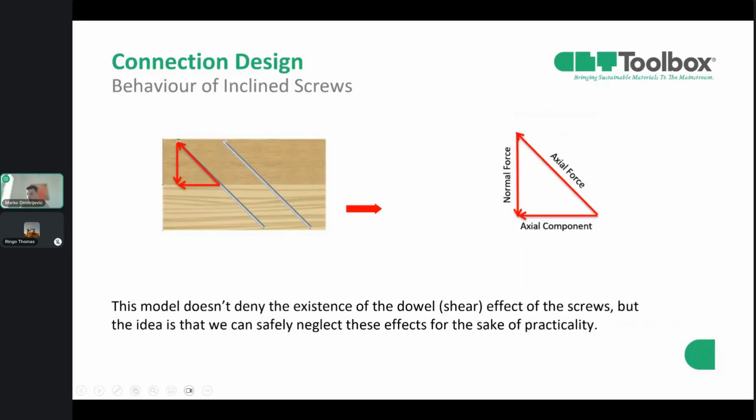With a resolved system of forces at the shear plane with the simplified truss model, as we can see in the imagery here, the idea is that these connections with a certain angle are predominantly characterized by the axial effect. So the design model is based on the axial resistance of the screw. Also, what is important to note is that this model doesn't deny the existence of the dowel or shear effect of the screws, but the idea is that we can safely neglect it for the sake of practicality.